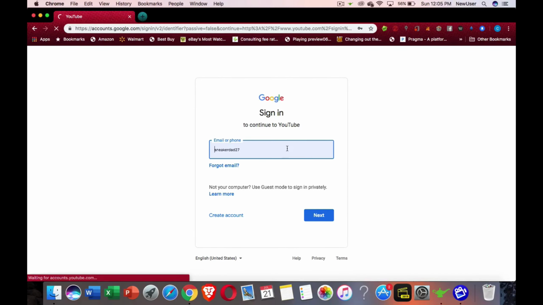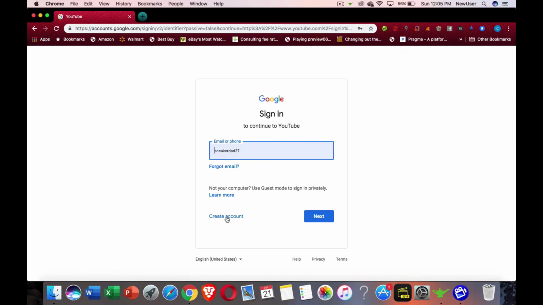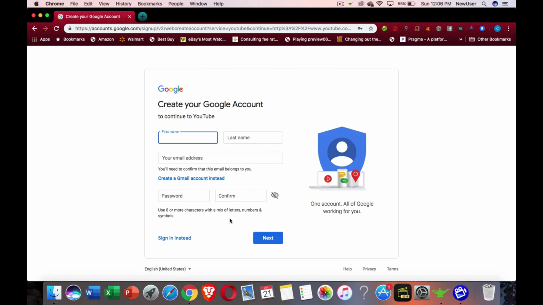After I do that, you're going to want to click create account. Don't click next, click create account. And then it'll ask you whether it's for yourself or to manage your business. I'll just say for myself. And then once you get to the screen, you just fill out the information and it pretty much just goes from there. It's very, very simple. They're asking you for basic information. You just give them that and then you have an account.